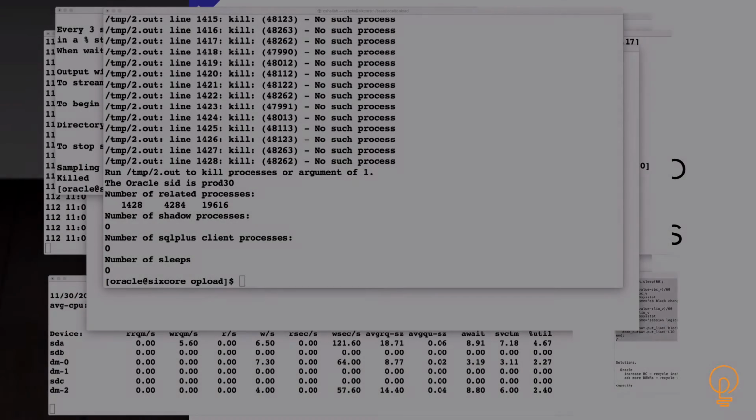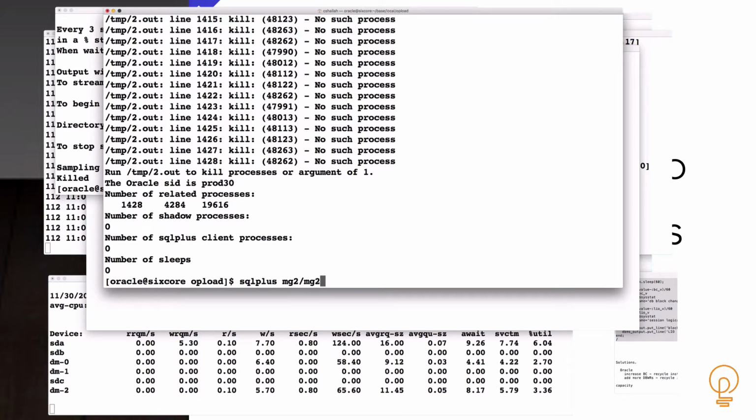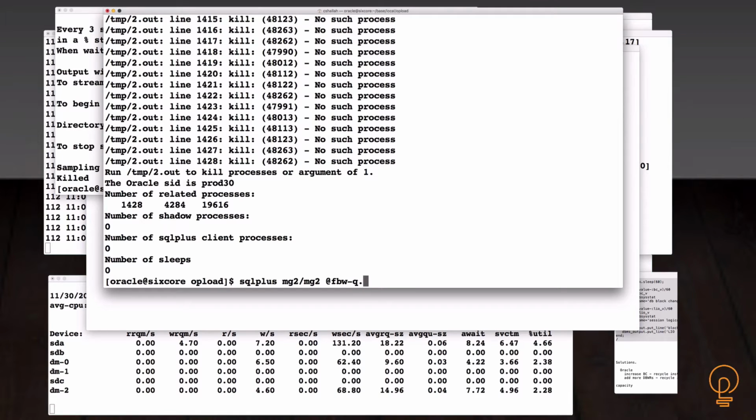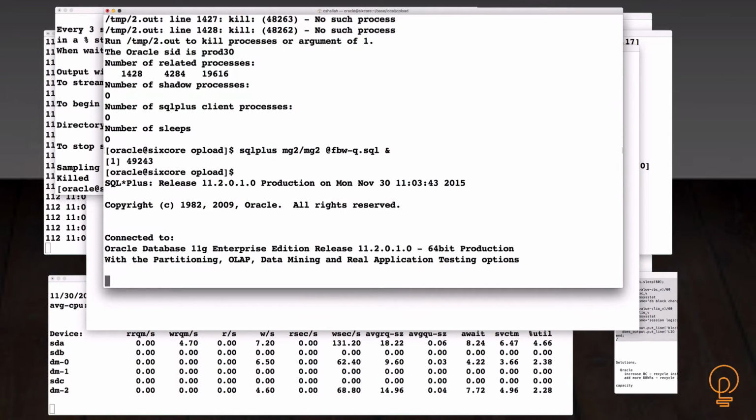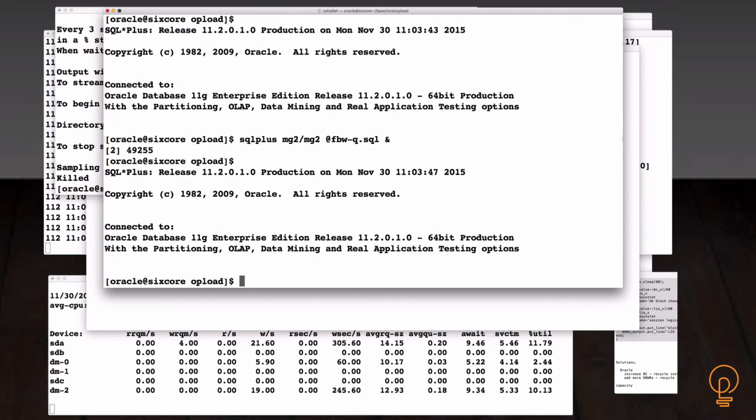So my objective here is to place on the system a free buffer wait load and also take a baseline of the timing situation and also the workload situation. So the first thing I want to do is to place that free buffer wait load on the system. And to do that, I'm going to first run a query right here, a real simple query. In fact, I'm going to do 3 of these.